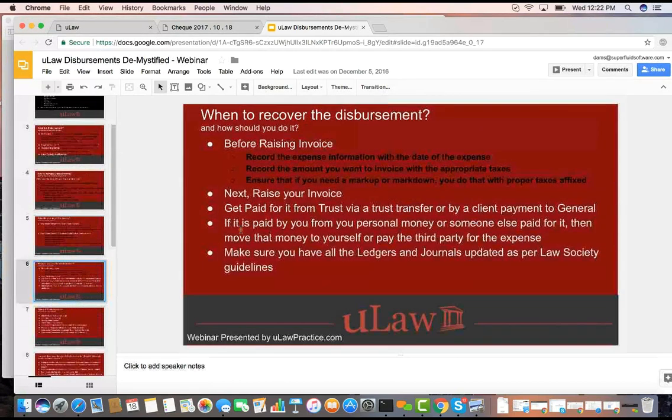When to recover a disbursement. If it's not done from trust account and if it's done from general, you cannot recover it without raising an invoice. It's a mandatory step. It's a very important step, and it cannot be skipped. Okay. Software like uLaw will not even allow you to recover if you have not invoiced yet. Okay, and that's where the key difference is, right? Like, when it is trust account, you just did it and you're done with it. When it's general, you have to raise the invoice.